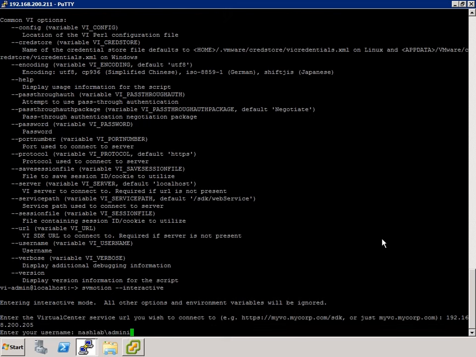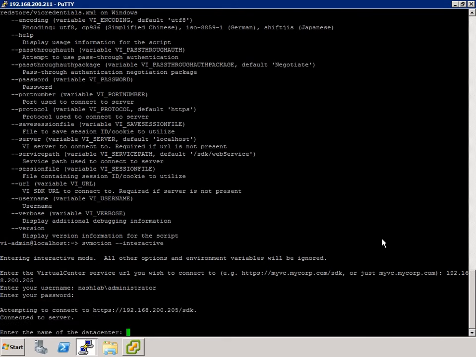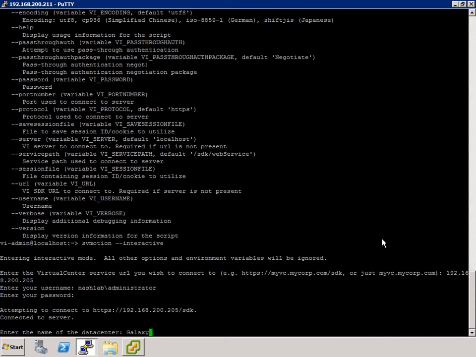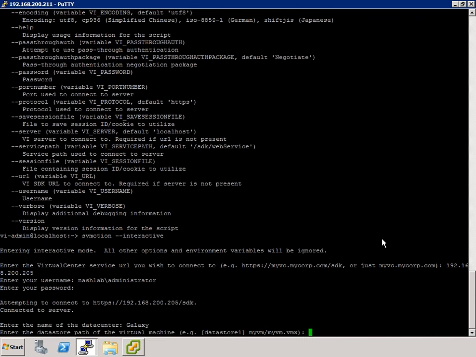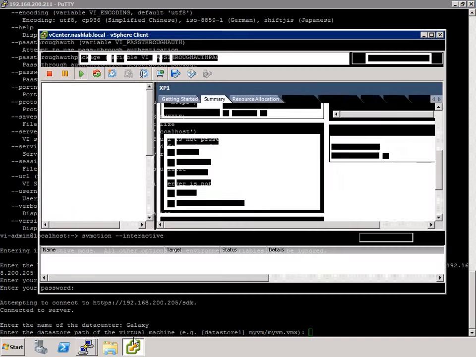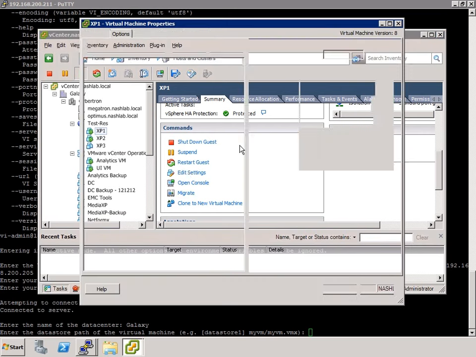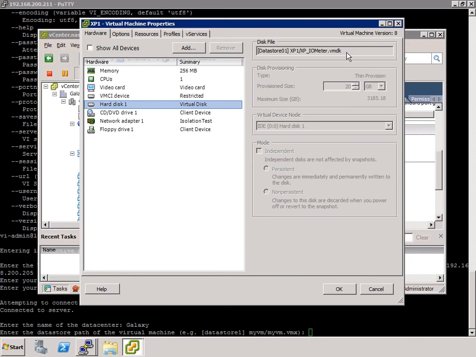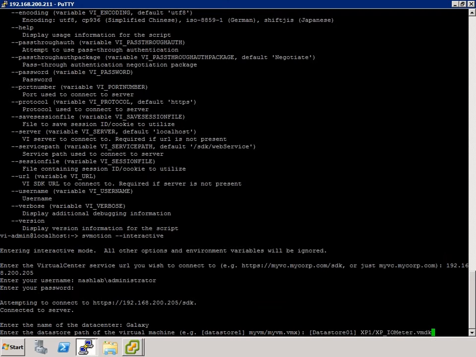Username, you've got to remember this is Windows. Connected. Enter the name of the data center, and I believe that's Galaxy in my case. And the path of the virtual machine. So it's going to want to know this path. I'll give you a hint, there's an easy way to cheat on this. Well, maybe, depending on if you've renamed any files. But I knew for a fact that this guy has his VM name that doesn't match his VMX name. So I will paste that, except that's VMDK. So it's on data store 1, the directory is xp1, and his VMX, his config file, is xp.iometer.vmx.